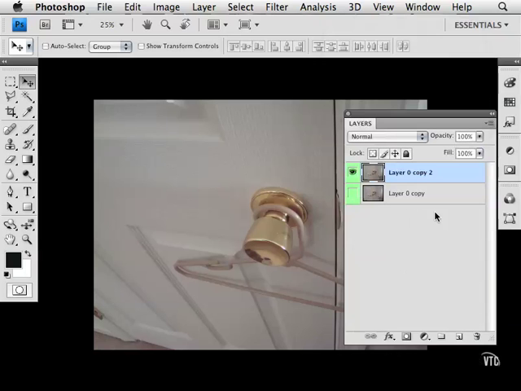And that is how you can work with your layers by adding them, deleting them, and merging them in the Layers panel.